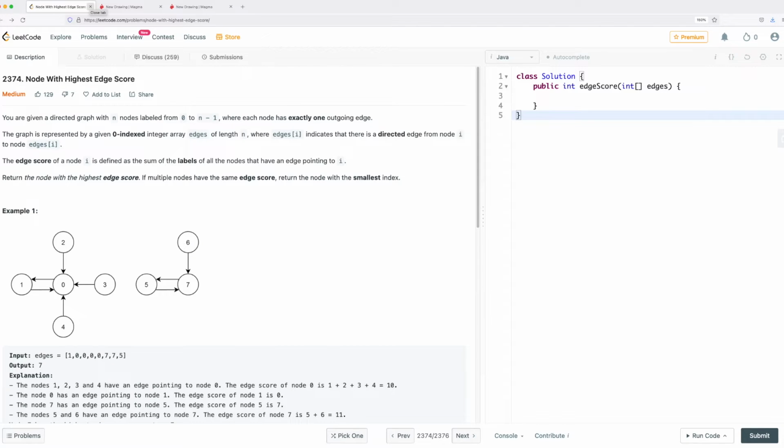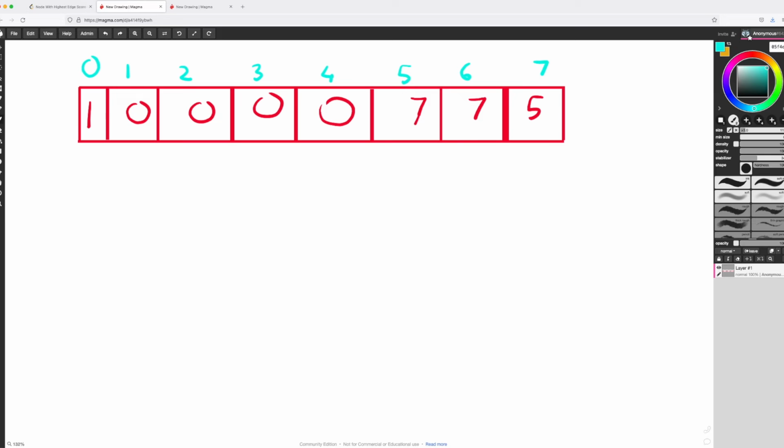So for visualization purposes, let's look at the array example they have been given. Here we have the indices going from 0 to 7, and we have values at each index position. So now this indicates that we have a connection going from node 0 to node 1, and similarly connections from node 1 to 0, 2 to 0, and so on and so forth.